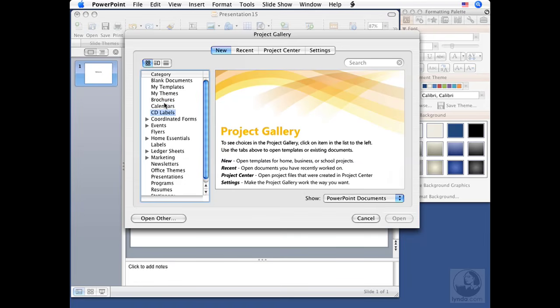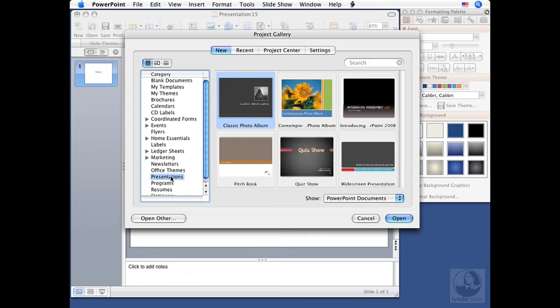Let's explore that scenario where we need to get a nice looking presentation out quickly. Now as I move down through the categories, you'll see My Templates and My Themes. We're going to skip over those right now because we haven't created our own templates and we have not created our own themes. We'll do that later. If I go down to Brochures, you'll see there are no options here as far as PowerPoint documents go. Typically you wouldn't use PowerPoint to create brochures, nor would you use PowerPoint to create calendars and CD labels. So clicking these shows you nothing over here on the right hand side.